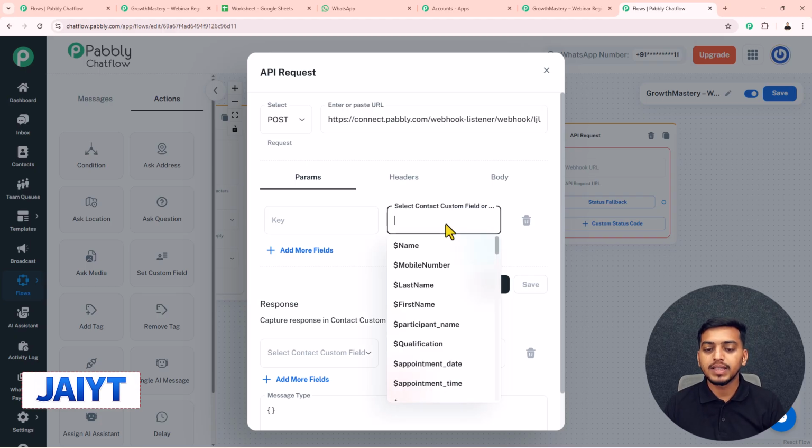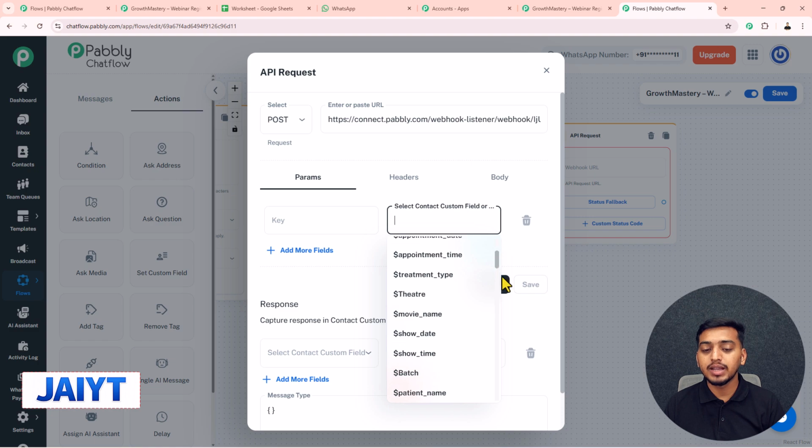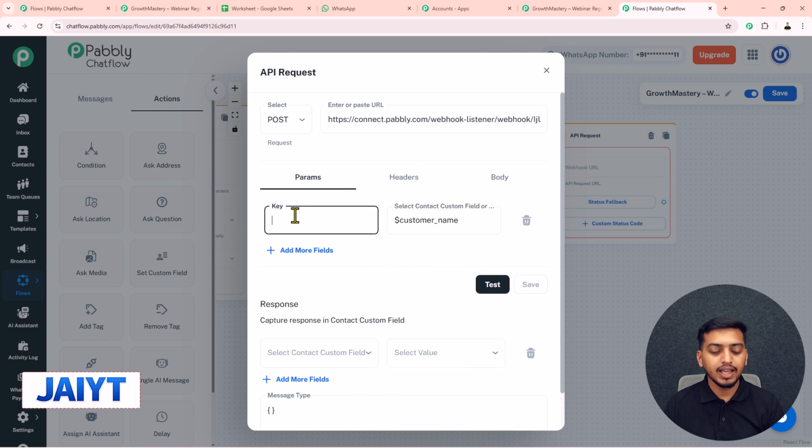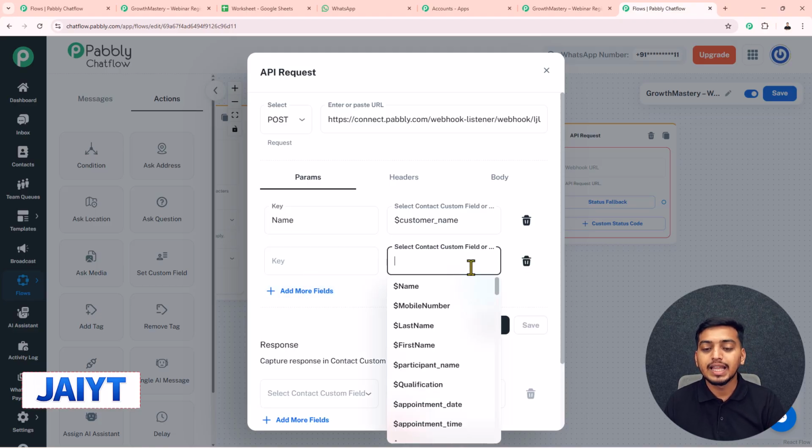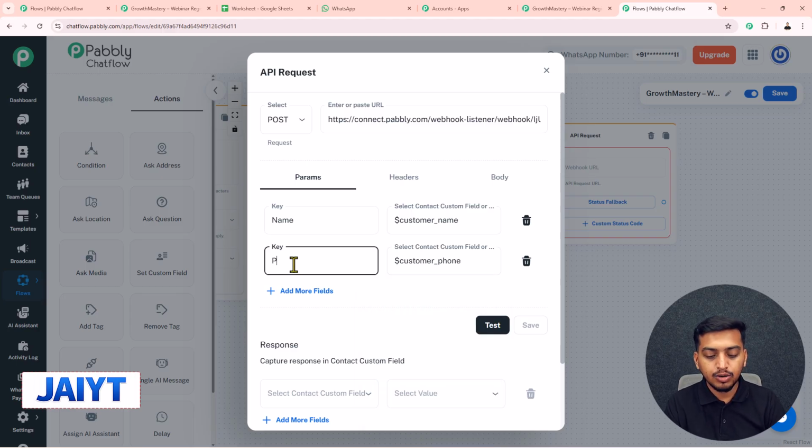For this, at first I will select this customer name contact custom field which I have created to store the name of my customer. Then in here I will add this text name. After that, to add more field, we have to click on this button. Then in here I will select this customer phone. Then for this key here I will type down this phone.